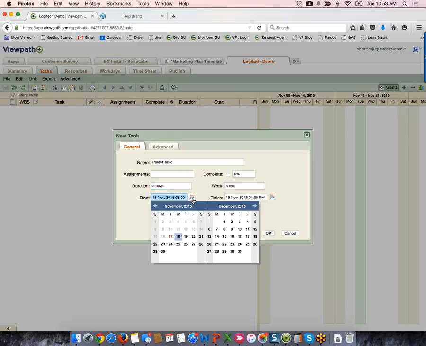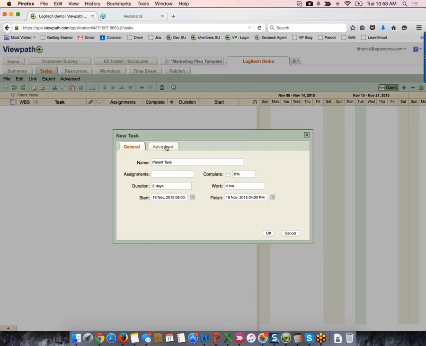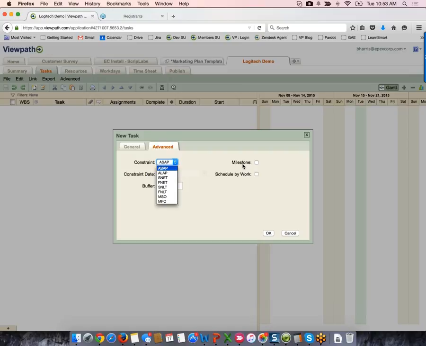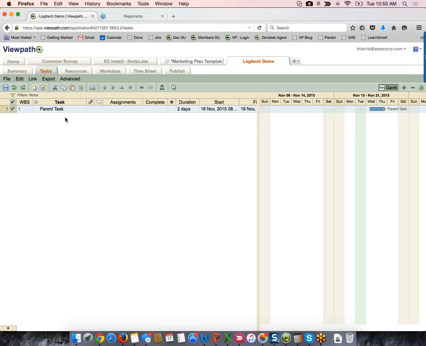And then you can set the start or finish dates. You can click on the calendar. You can jump through to different months. And the advanced column allows you to set constraints on a task and also to specify a task as a milestone. So now you can see we have our parent task here. You can see our milestone icon.